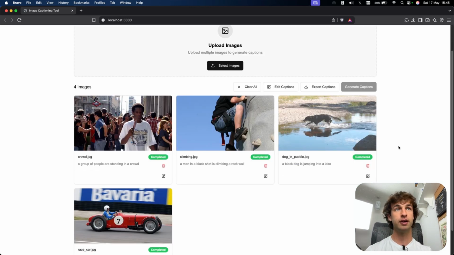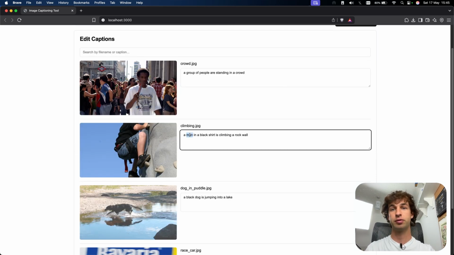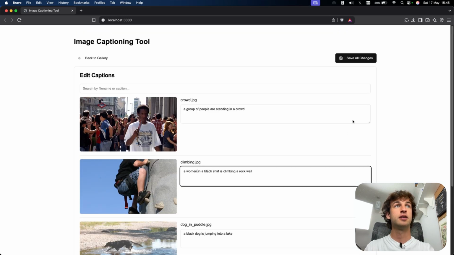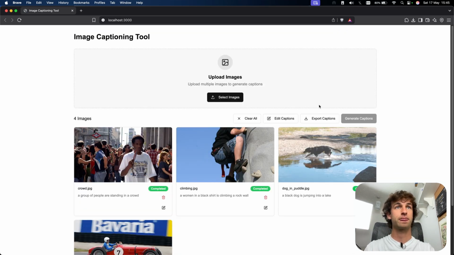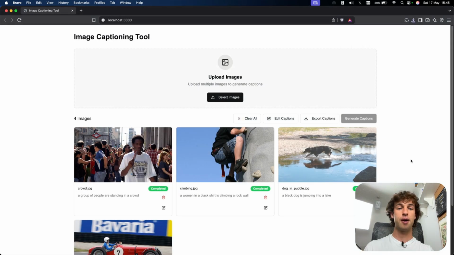So what you'd do here is you would export these captions, or first you can even edit them. Say it's made a mistake, say that was a woman, for example, then you could change that there, and you would hit save on that, and you can just export those, and they will go down as a CSV file that you can then import to your stock applications like Adobe Stock or Shutterstock or whatever you want to use. So that's the workflow we've got going on here.